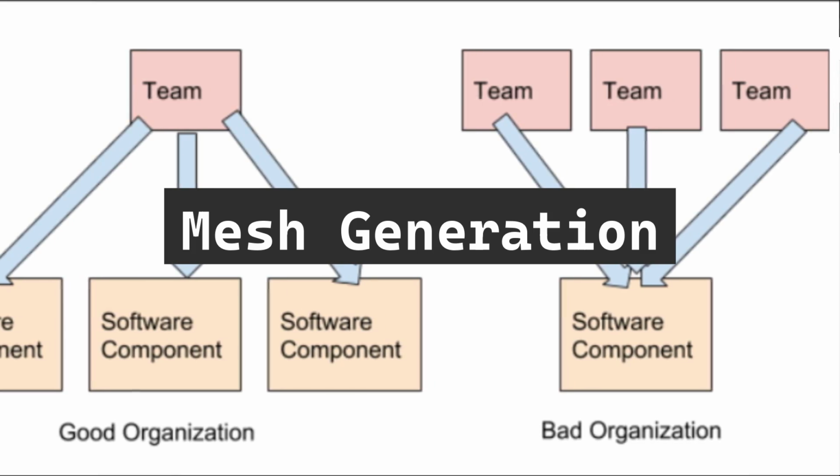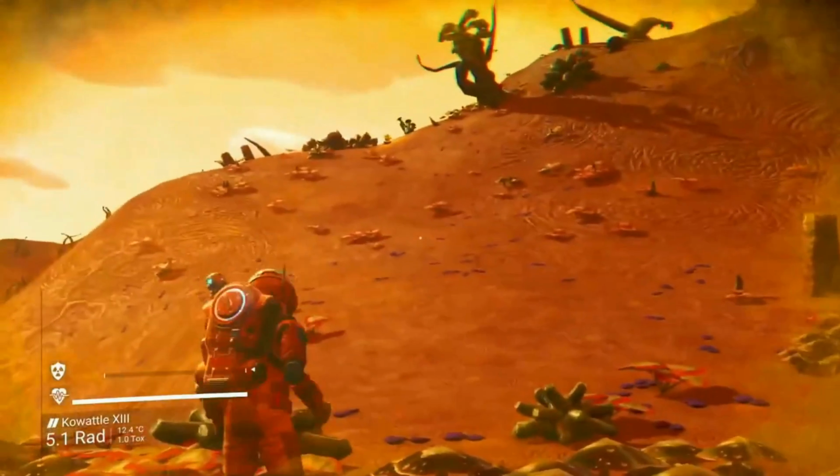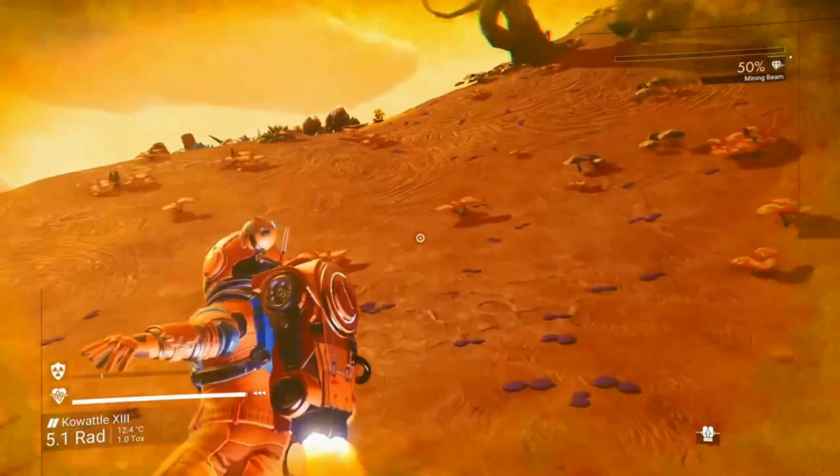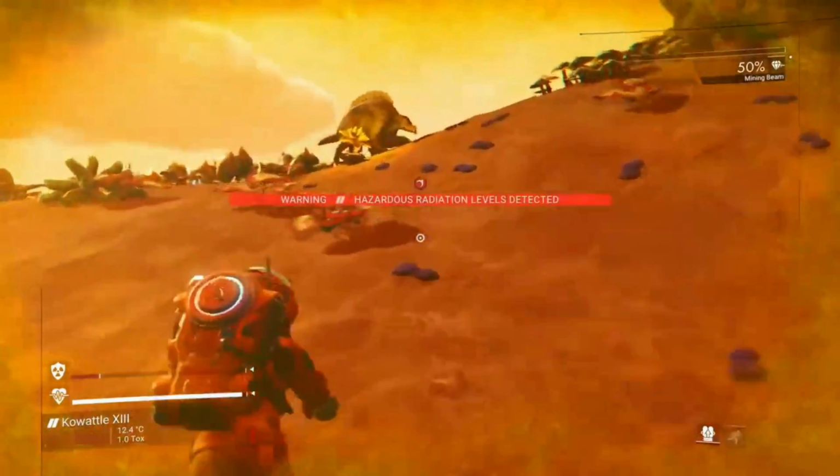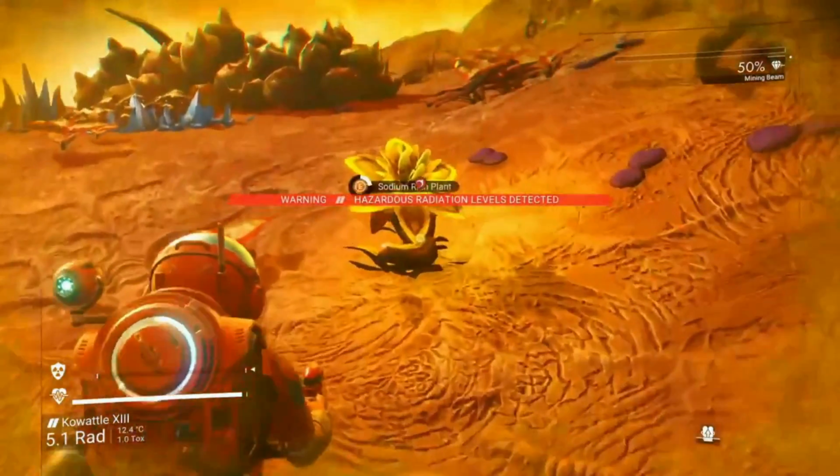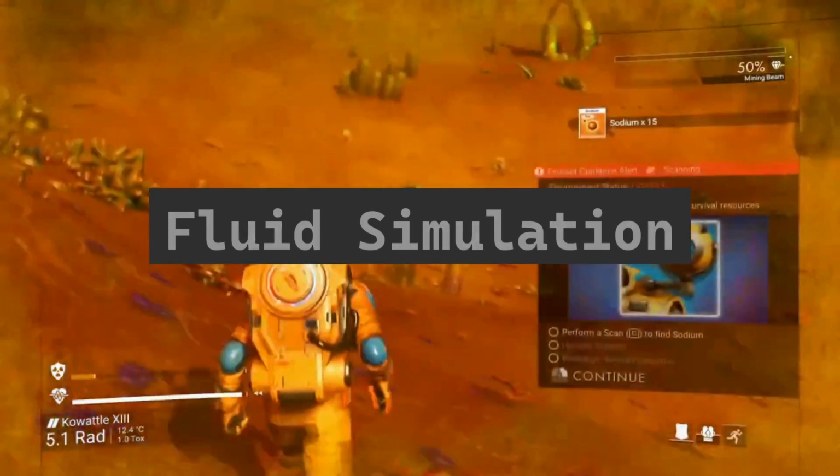Mesh generation. Mesh generation involves creating 3D surfaces and models programmatically. It's used for design, terrain generation, and procedural content generation, allowing developers to create complex geometry efficiently.